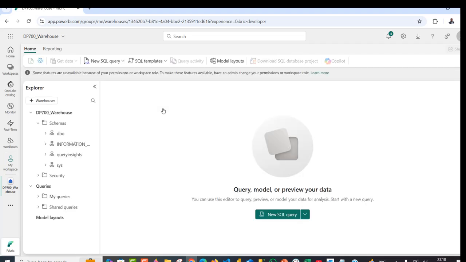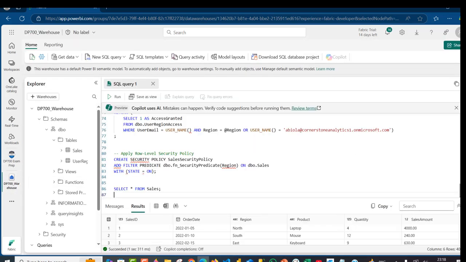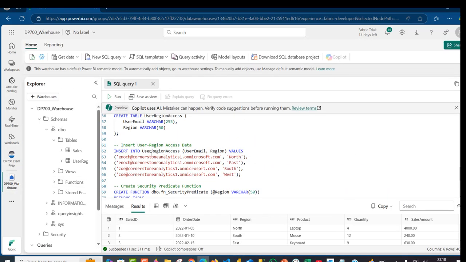So we have the warehouse open, and let's query the data for the regional manager one. Now, before we query, I'm going to come back here and let's go back to the warehouse. Now, based on the insert into user region access, now Enoch should be able to see the data for the north and the east regions only.